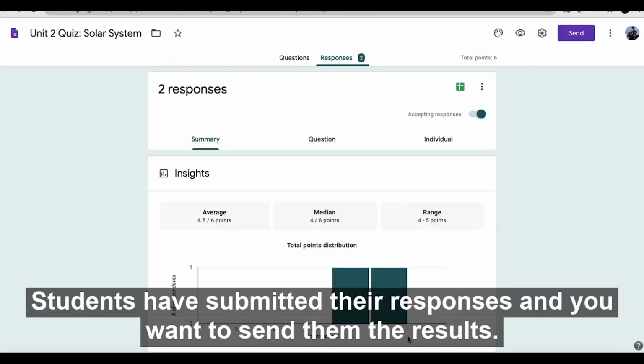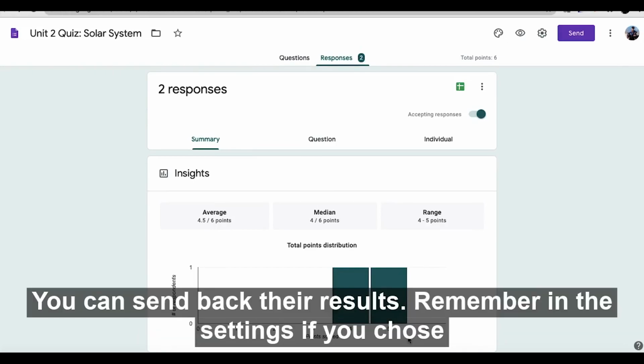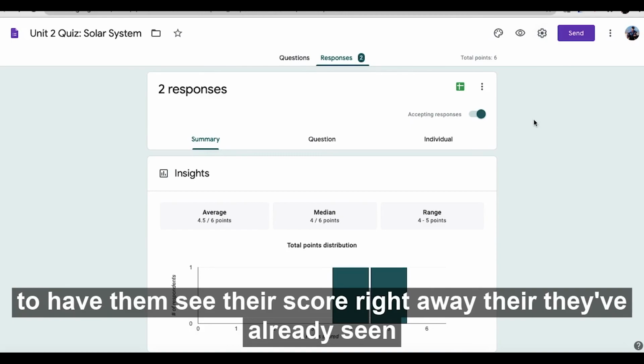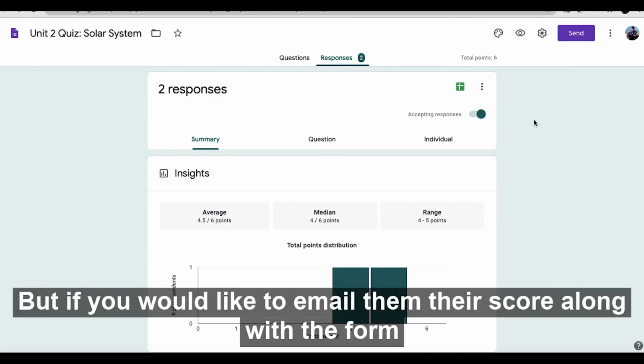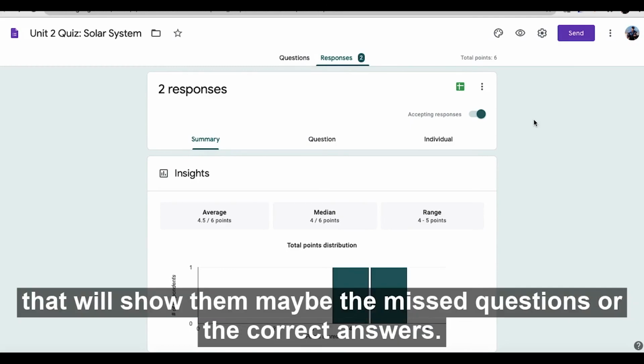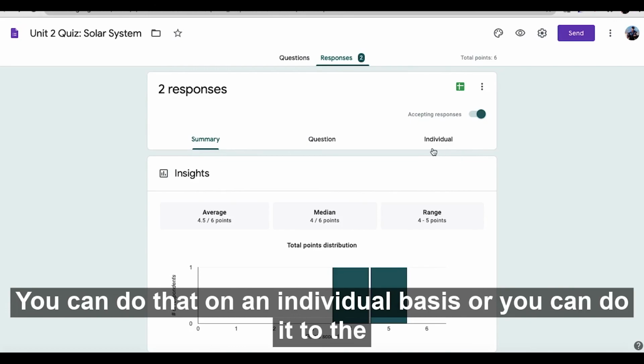Once they have submitted their responses, and you want to send them their results, there are 2 ways you can send back their results. Remember, in the settings, if you chose to have them see their score right away, they've already seen their score. But if you would like to email them their score along with the form that will show them maybe the missed questions or the correct answers, you can do that on an individual basis, or you can do it to the whole class.